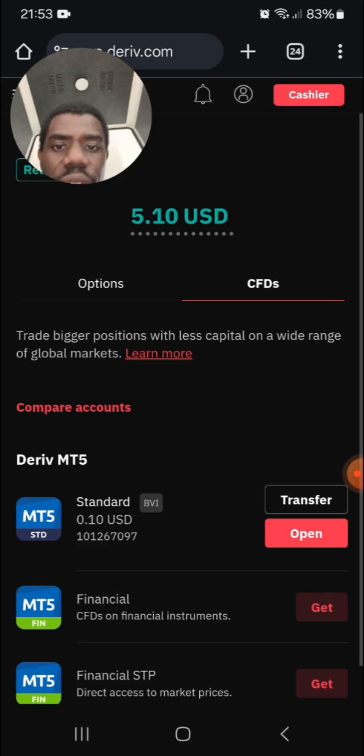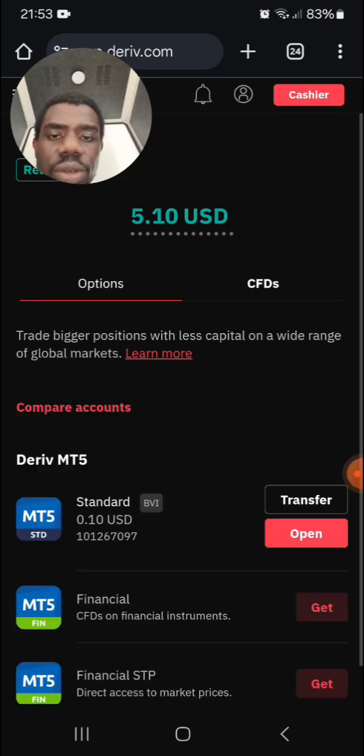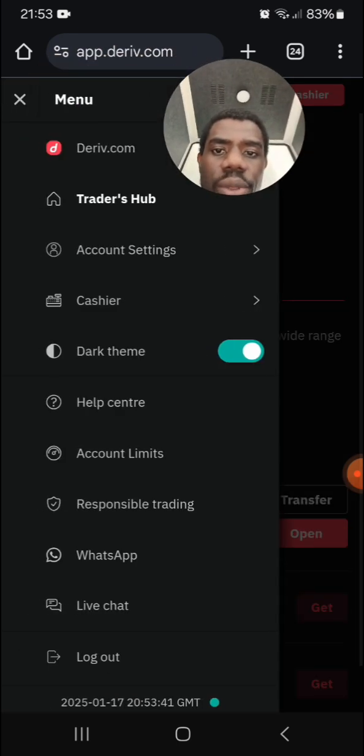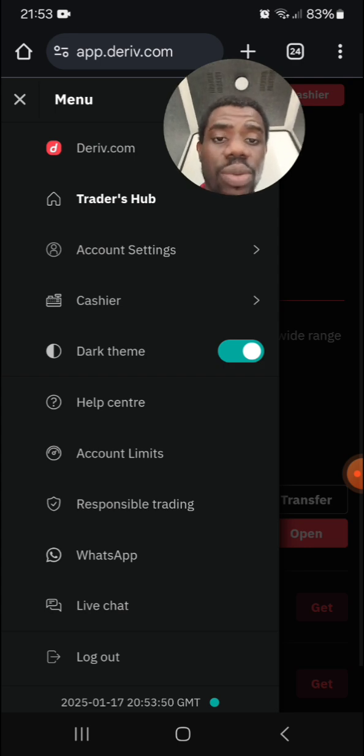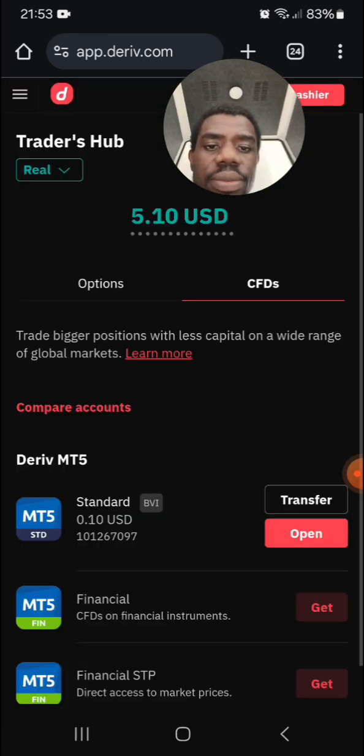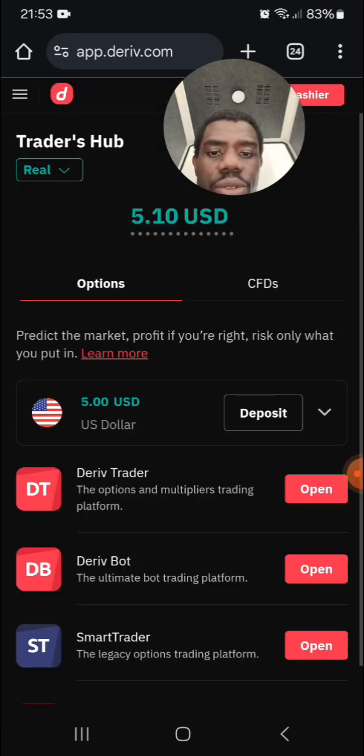Once you are already logged on, under options, make sure that you are in Traders Hub. Everything we are doing here is in Traders Hub. So most of the things you'll be doing will be under Traders Hub. And then once you are there, you have these options.